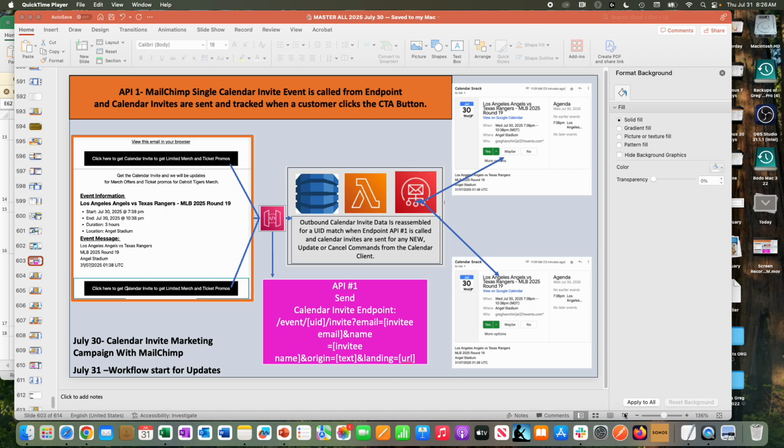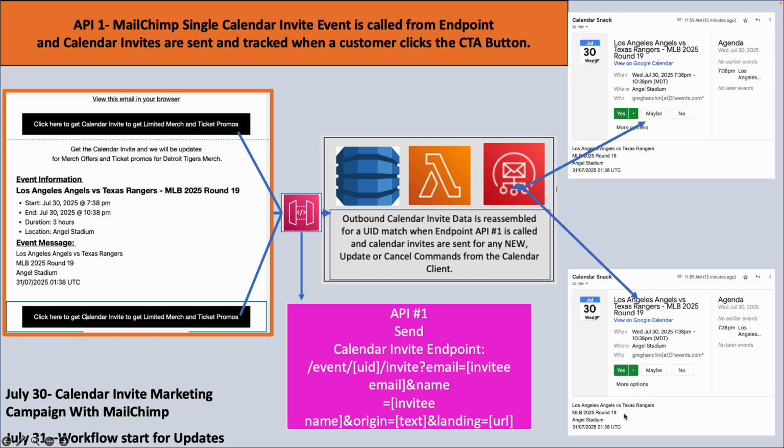July 31st, and this is an ongoing series on calendar invite marketing, particularly calendar invite marketing with a MailChimp template. Yesterday I sent out a MailChimp template loaded with a call to action button at the top and the bottom. The button was loaded with this API. So when the button gets clicked, the upper or lower button, a calendar invite is sent out for the Los Angeles Angels versus the Texas Rangers.